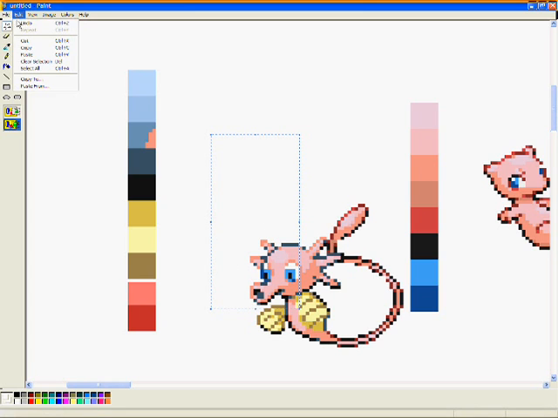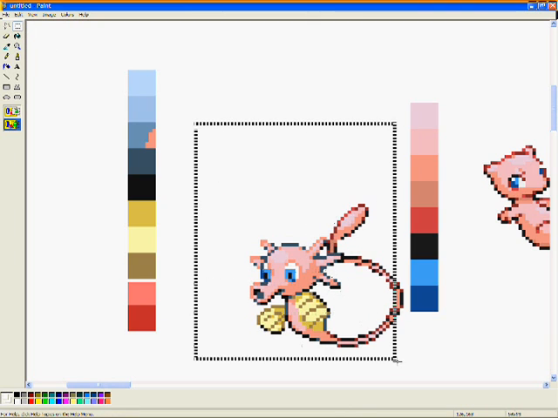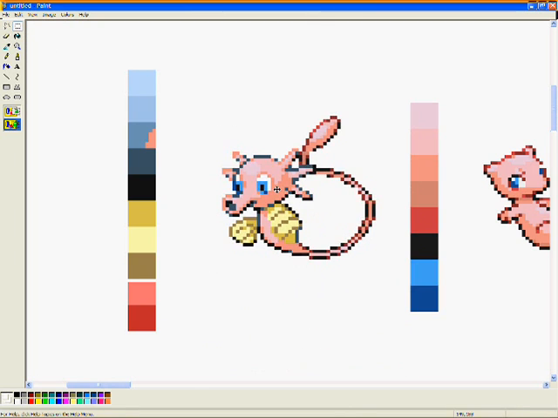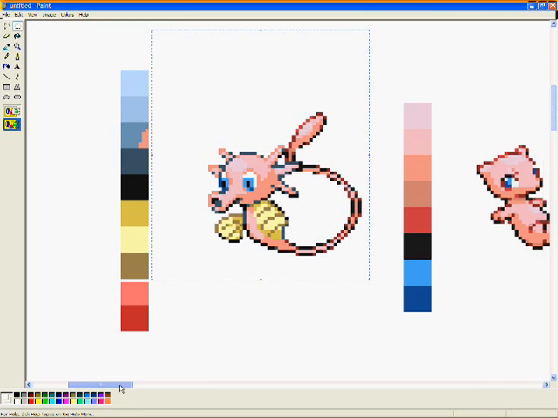Then once you've done that, select the whole thing, not with the scissors tool, but with the box tool. Oh, whoops. And move it back. Voila!